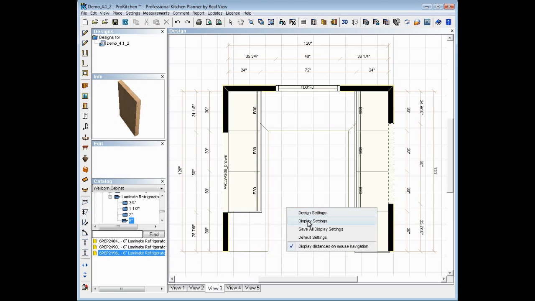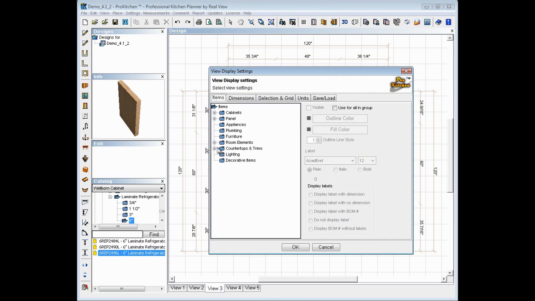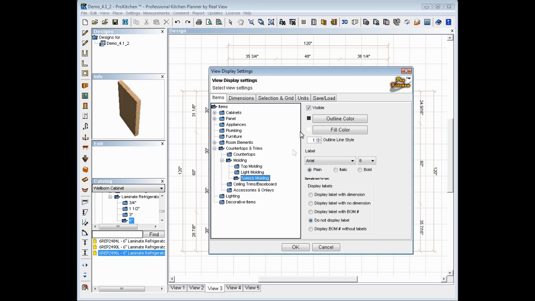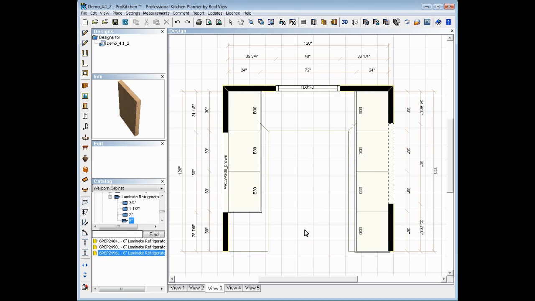Now we'll go back here into our display settings. And now we'll add our toe kick to that. And here we've added top moldings, light moldings, and toe kick moldings. I guess toe kick's the only addition. The others have been in there. We want to make it invisible, and there our toe kick is missing.